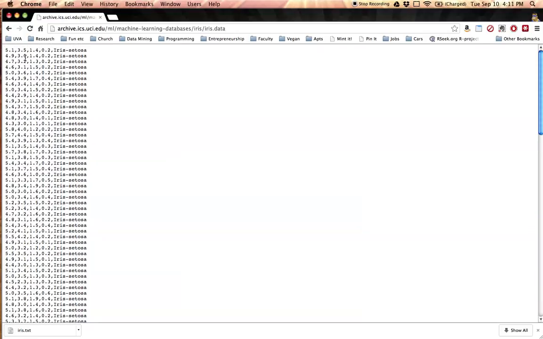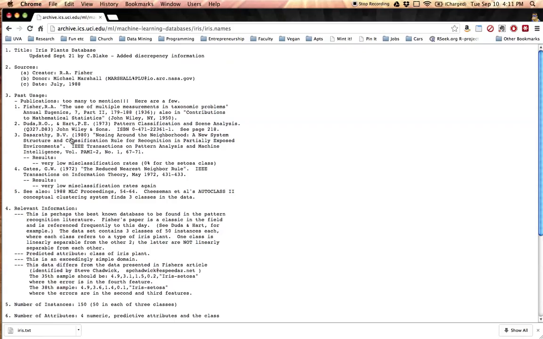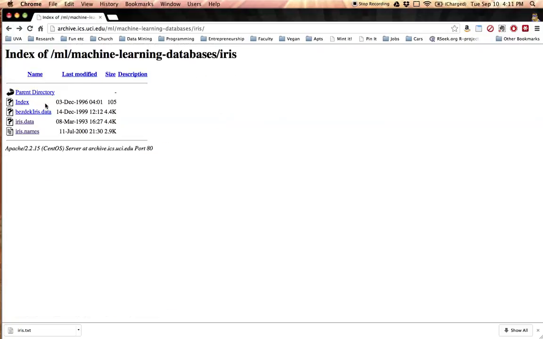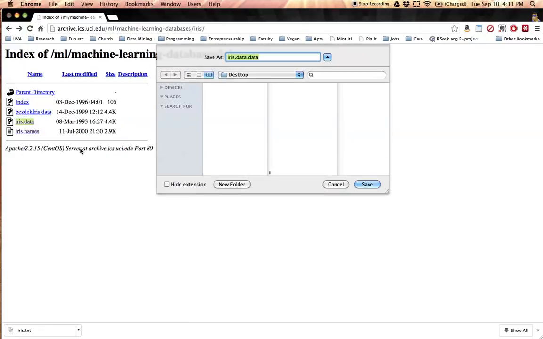It's not a huge data set, but it is a very commonly used one, and that's what we're going to use. Also notice there are no names at the top. So where do we get those? Well, iris.names gives us some information. So we're going to go ahead and copy that, because we're going to use that a little bit later. But let's go back and right-click iris.data, save link as.